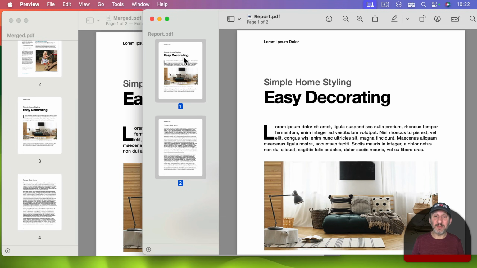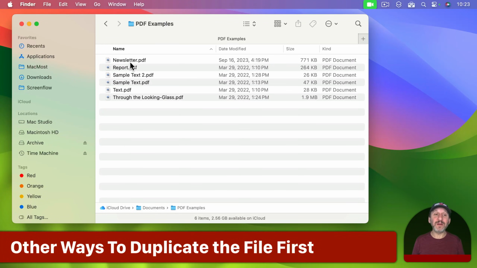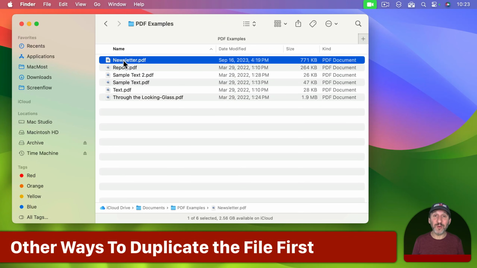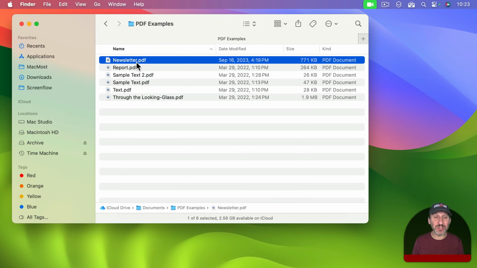And I don't have to select both pages here. I could have selected just one and brought that into this document. So it gives you a lot more control over exactly what's being merged and where. Now the weird step here is duplicating the file before you actually do the merge, so you're not changing the original file. But there are other ways to handle that.